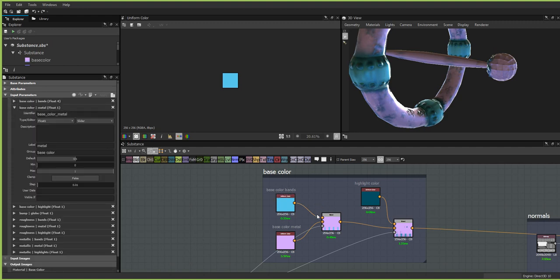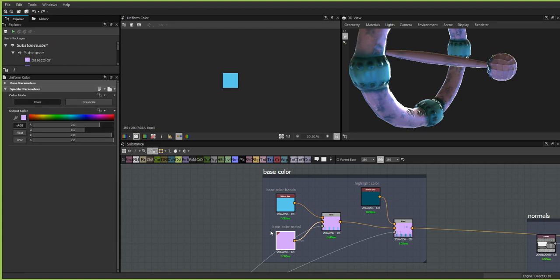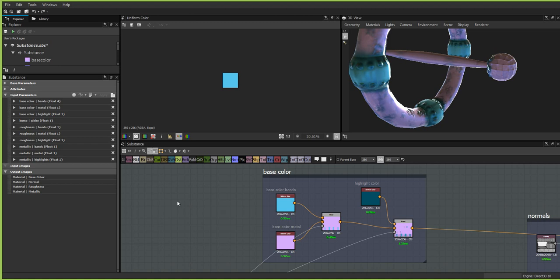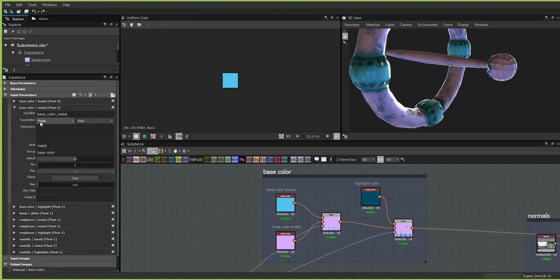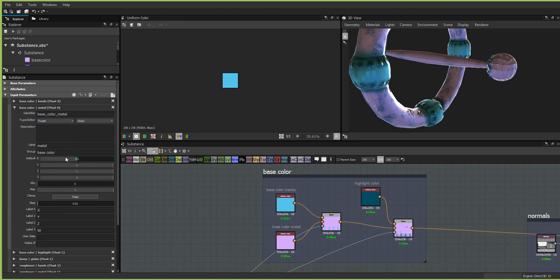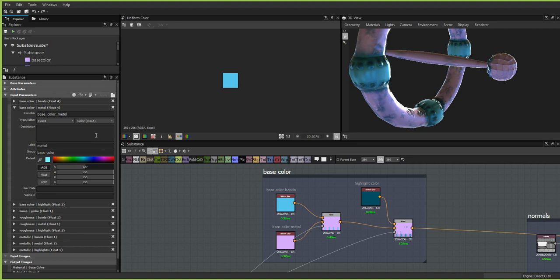Alright, so base color metal, so that's this one. So what we're going to do is, again, double click on our graph, and we're going to switch this to a float 4, and we're going to switch this to a color. And now, just to show you what I was talking about before, let's completely change this color now. So let's change it to like this color, okay?